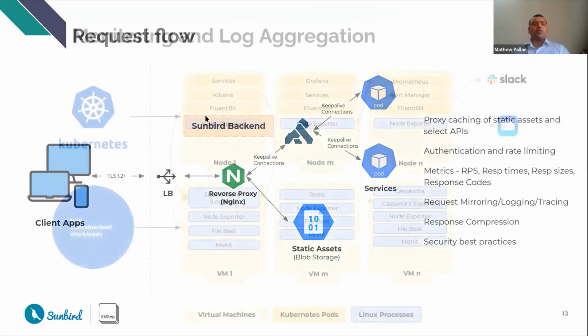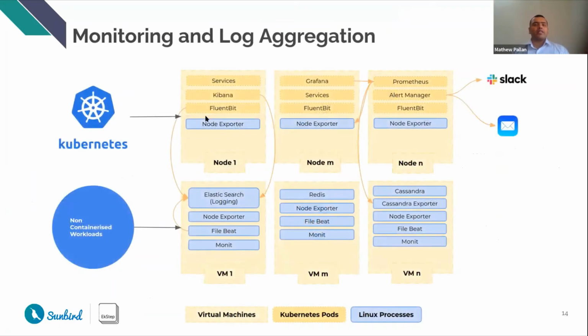So, moving on to the monitoring and the log aggregation. If you look at the Sunbird stack, you can broadly classify the services as Linux processes which are running on VMs. The databases and Keycloak are examples of such processes. And the rest of our microservices are all containerized and running on a Kubernetes cluster.